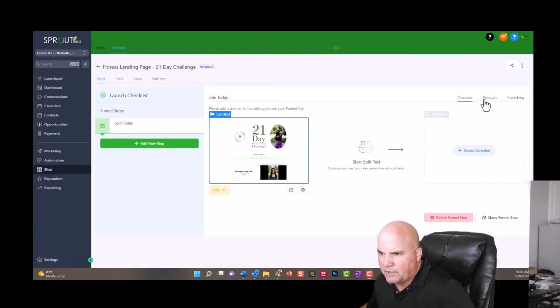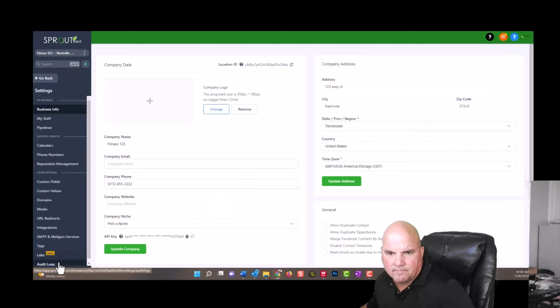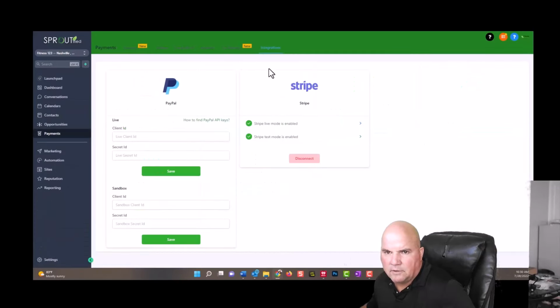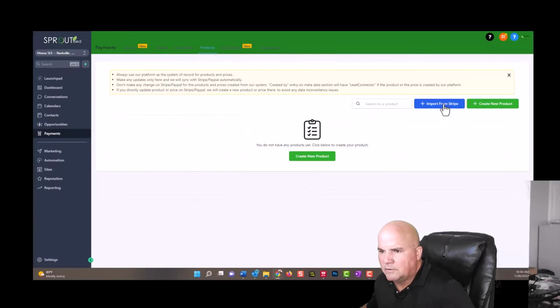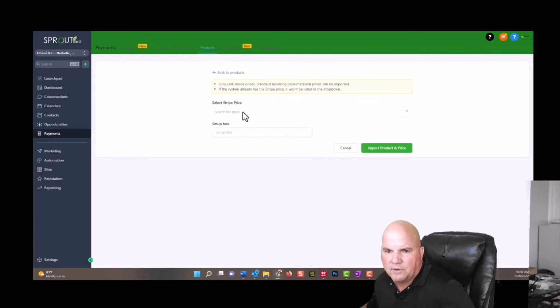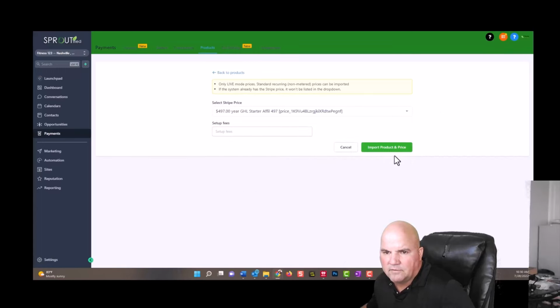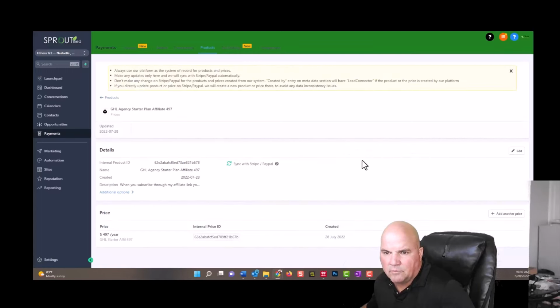So to get this product in here, we first need to go into our settings, and we need to go to integrations and go into Stripe, and then we're going to go into products, and we want to import this from Stripe. So we can see, let's just throw this in here, and we're going to import it.